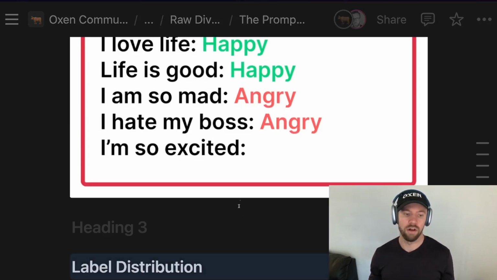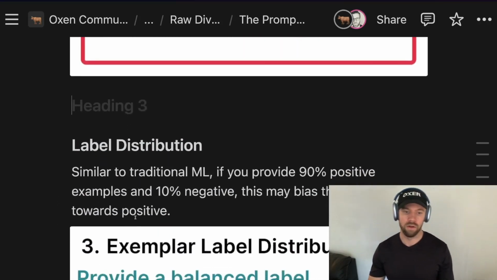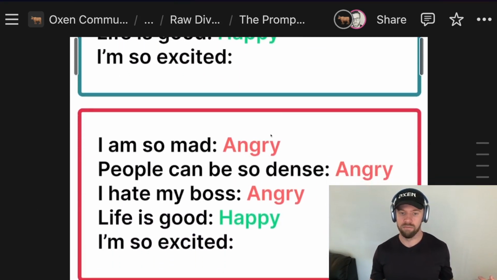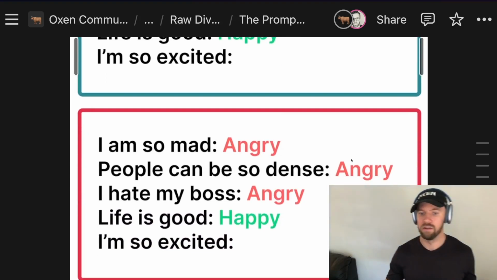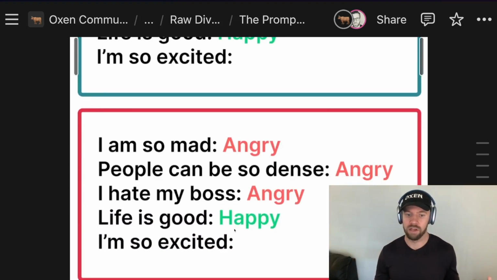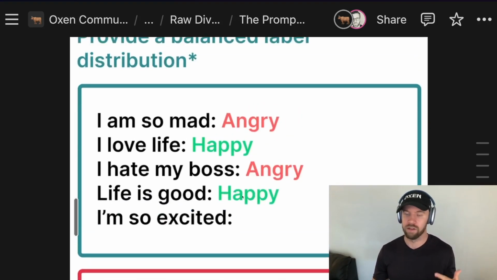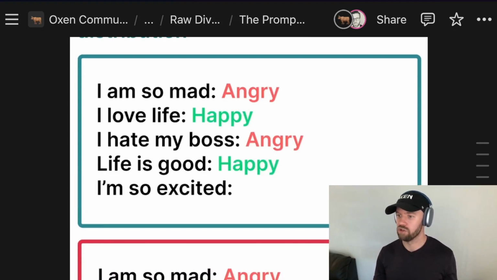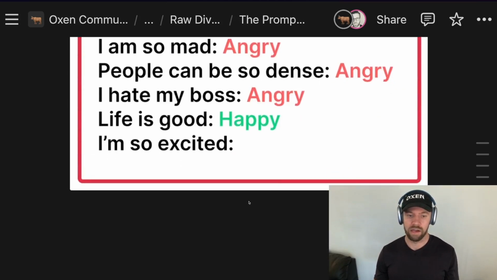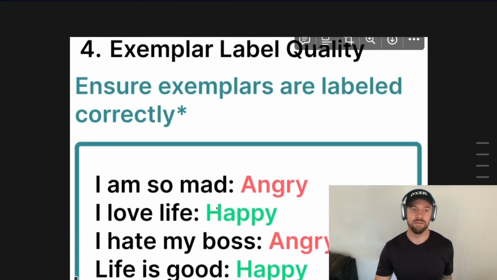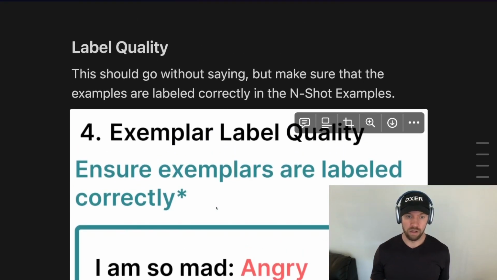The label distribution's also pretty important. So similar to traditional machine learning, if you put 75% negative examples and 1 positive example, that could bias the model to wanting more negative than positive. So it's good to have an even balance of the distribution in there. And then label quality was actually pretty interesting. I think those first 3 were pretty intuitive if you come from a machine learning background.